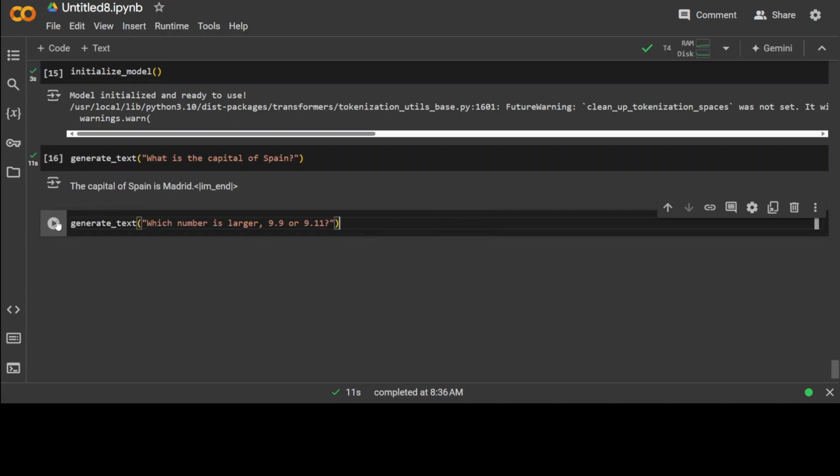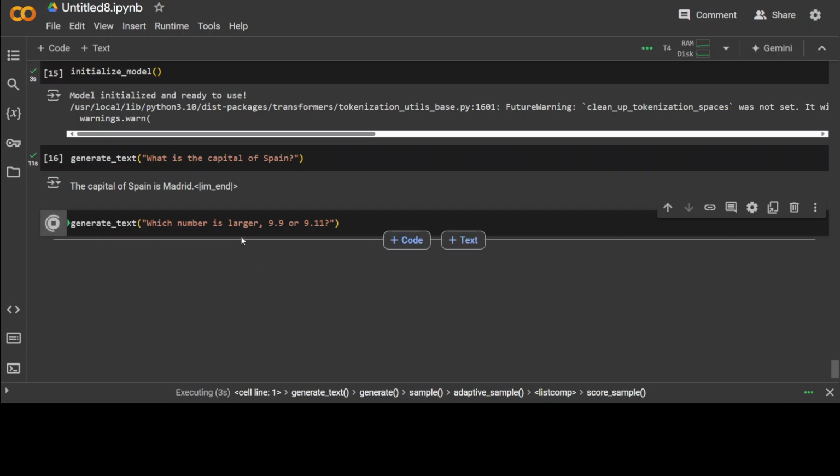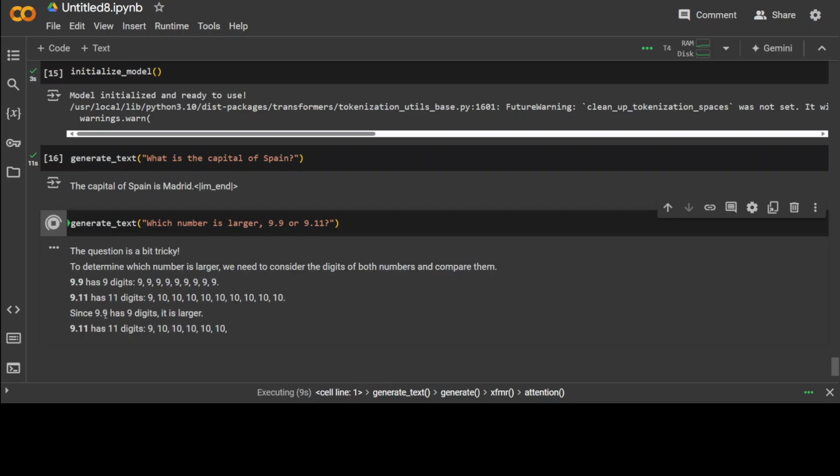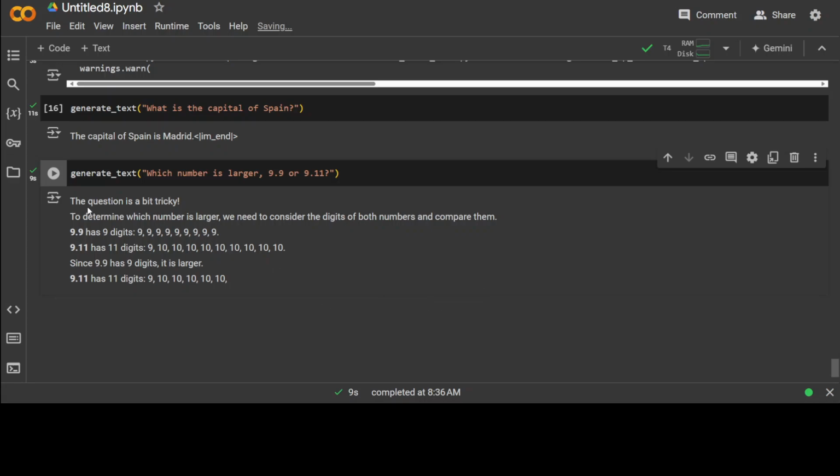Now let's try to ask a few of the hard questions. So this question is quite infamous. Which number is larger, 9.9 or 9.11? Even OpenAI's models have failed this a lot of times. Now there you go. So the model understands what is happening. It says the question is a bit tricky. And then you see that it has given us a correct answer, which is quite good. And look at the reasoning. And remember, it is such a small model, just 350 million parameters. That's it.